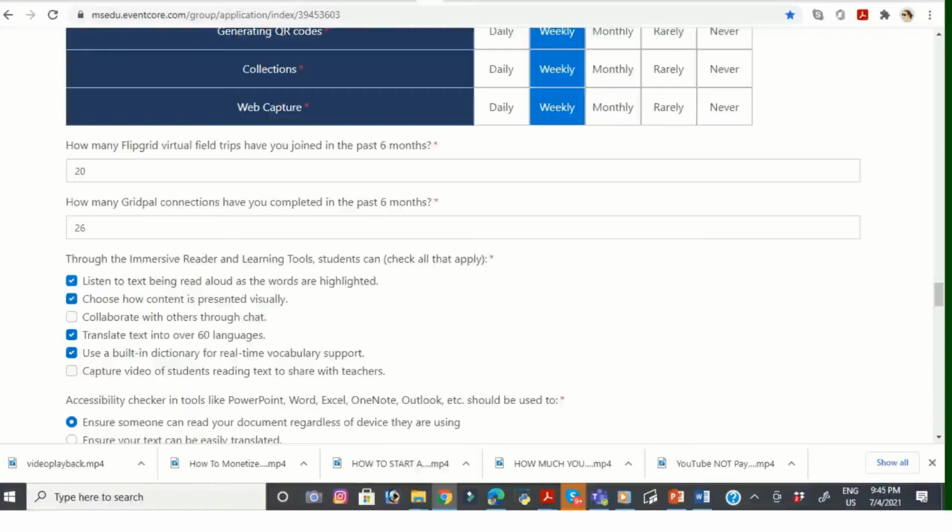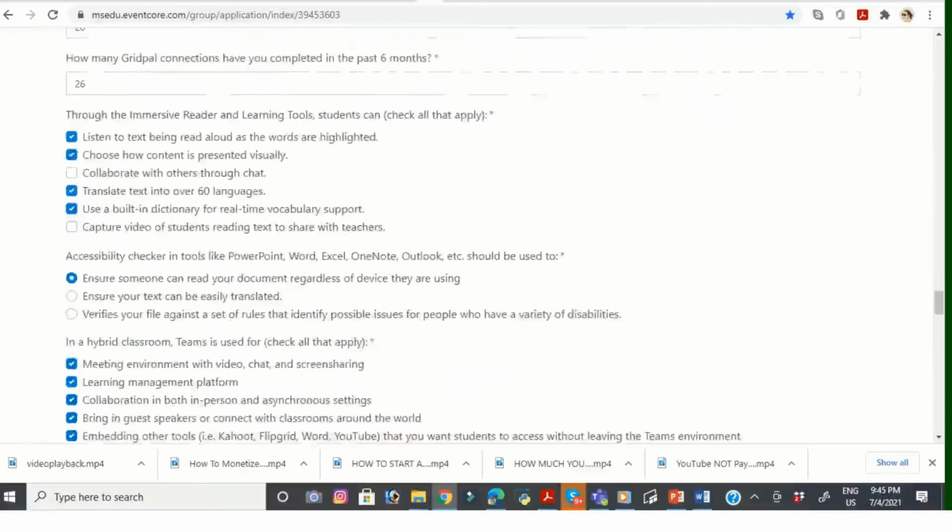Then the next one is, through the immersive reader and learning tools, students can check all that applies, all apart from collaborate with others through chat, and use a built-in dictionary for real-time vocabulary support. This one is there. It's only capture video of students reading text to share with teachers and collaborate with others through chat. This is the tool.